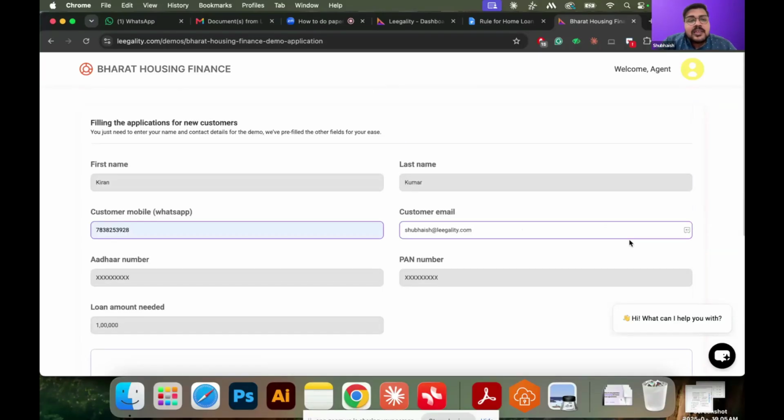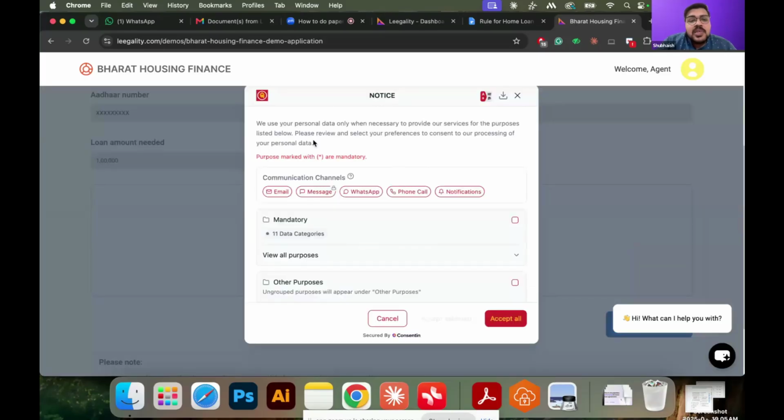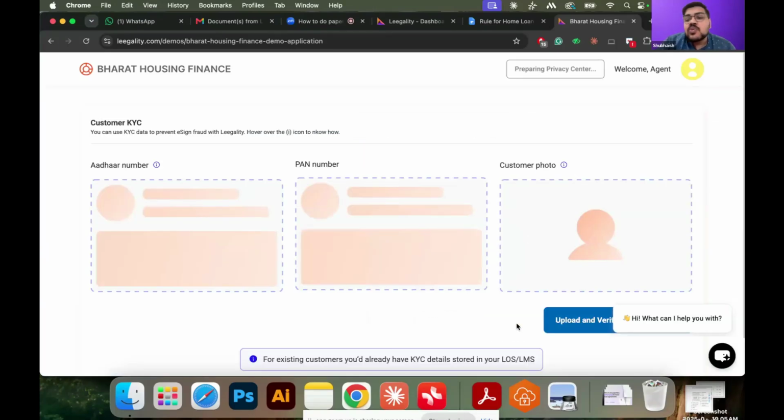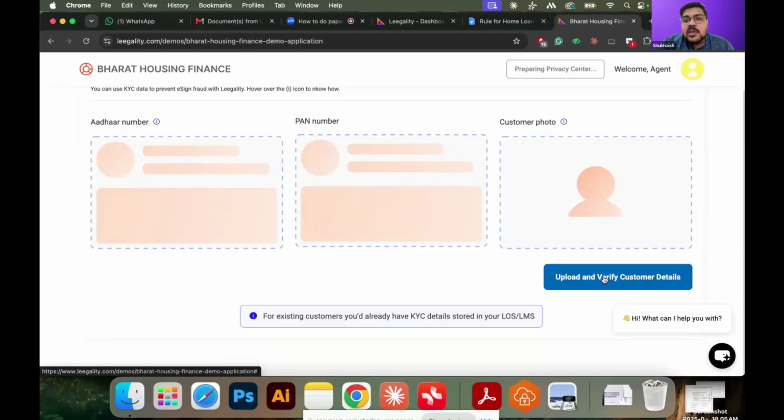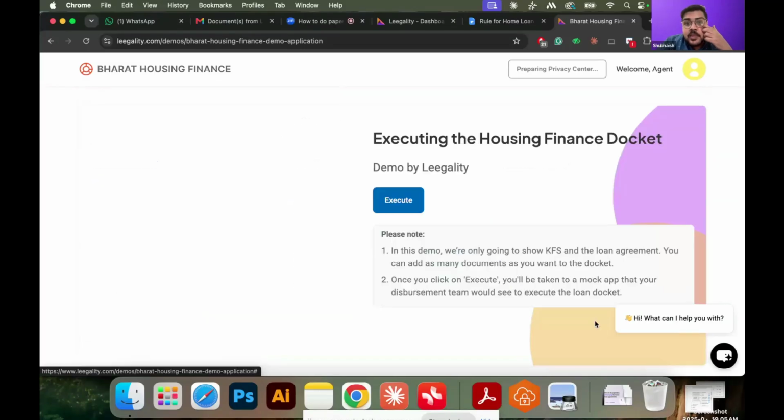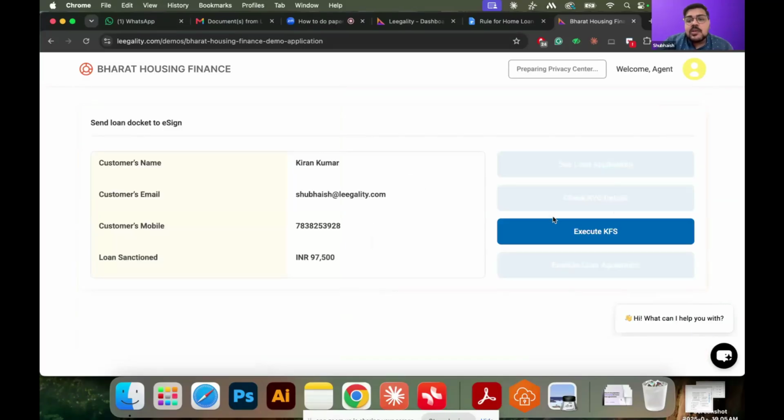So as soon as you collect their information, you'll be asked to collect consent to process this information, which is in compliance with the new DPDP laws of India. You'll do the KYC, and then you'll start the further process of sanction, mortgage, DP, and whatever documents you want to execute. But essentially, it has to feel as smooth as this did right now.